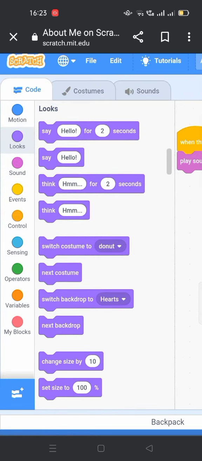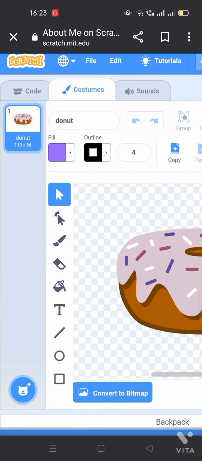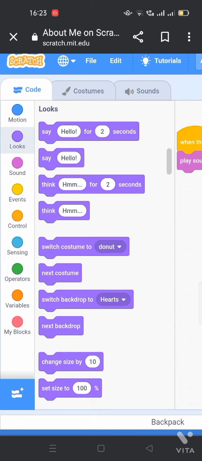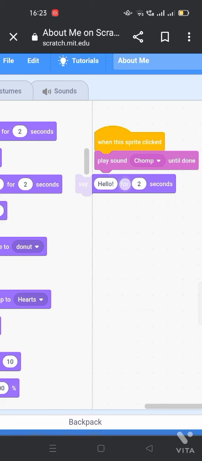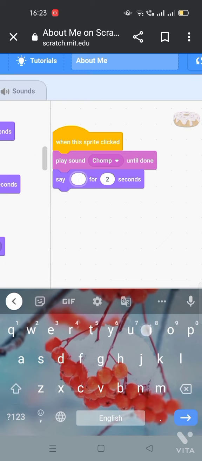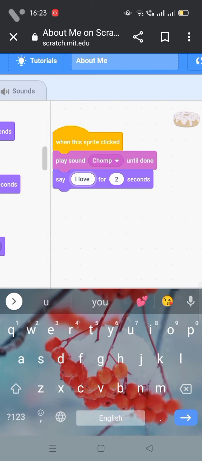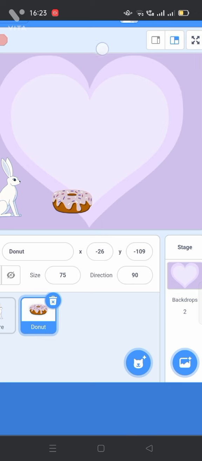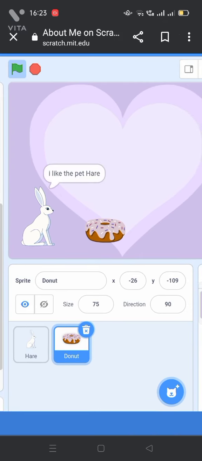let's see its costumes. Donut costumes. There is only one costume. So no problem. And then we will go to the say block, say hello for 2 seconds. And it will say that I love to eat donuts. Done with this? So now let's see one more time. When I click on this, I like the pet here. I love to eat donuts.